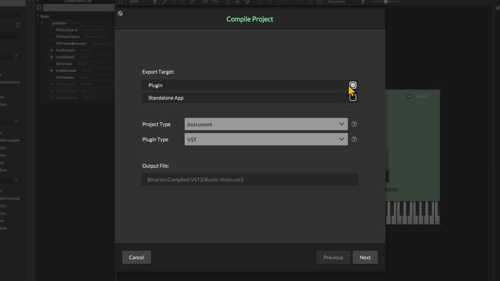So we can choose whether we want to compile as a plugin or a standalone app. I'm just going with the plugin for today. We can choose the type of project. We're going to go with instrument. And the plugin type. We're on Windows, so all we can really choose is VST or AAX. And AAX is just for Pro Tools, and you have to have the SDK for that, which we don't have. So we're just going to go with the VST. And we'll click Next.